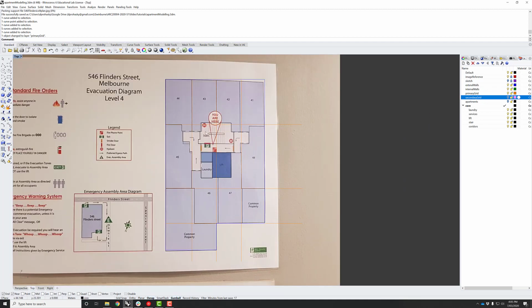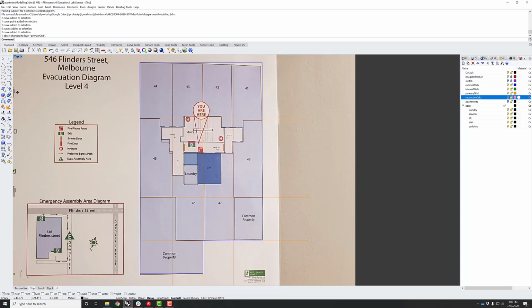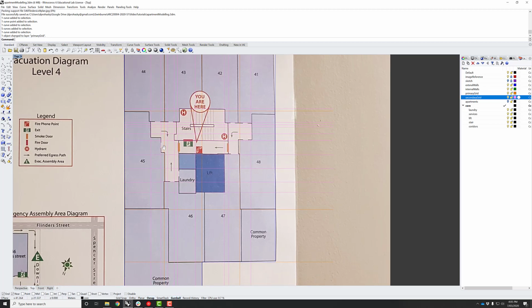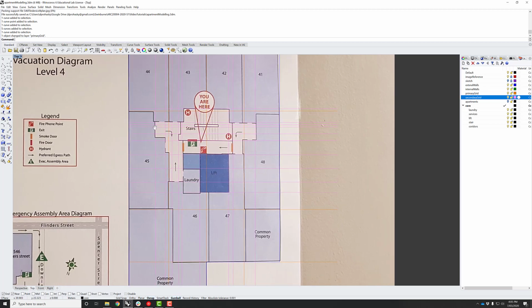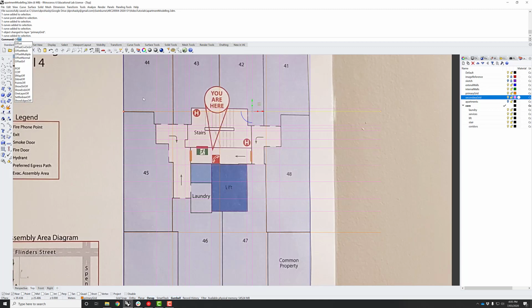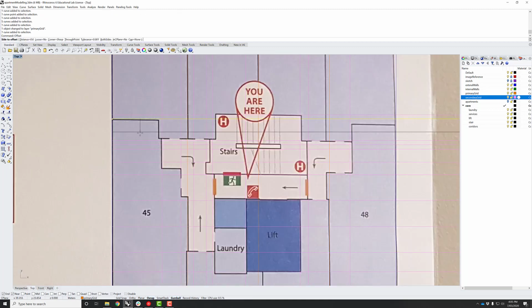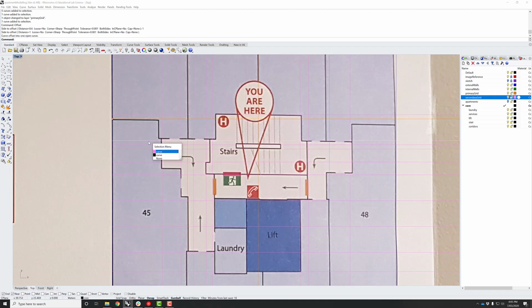And now using the primary grid, which represents the major internal walls dividing each of the apartments, we can use that as a bit of a reference to create a secondary grid in order to describe some of the more detailed components of the plan. And we create that secondary grid by just offsetting lines from the primary grid.